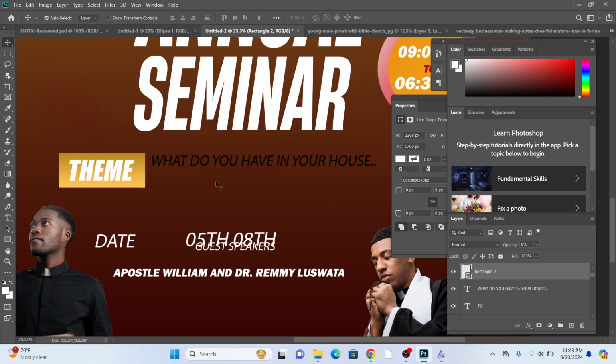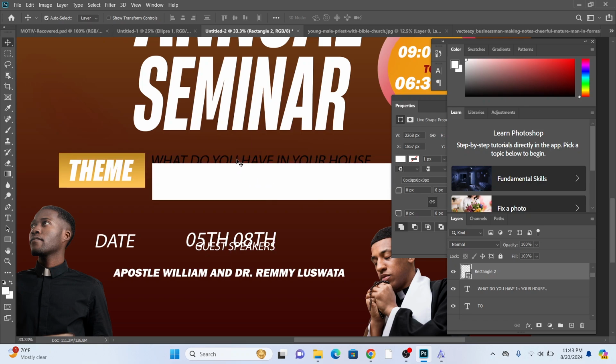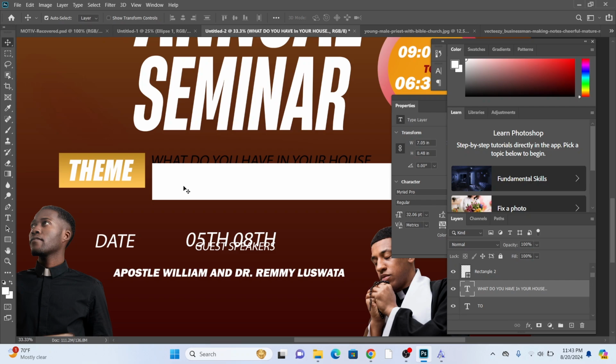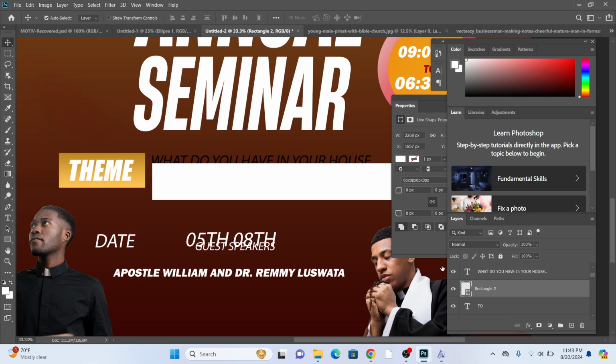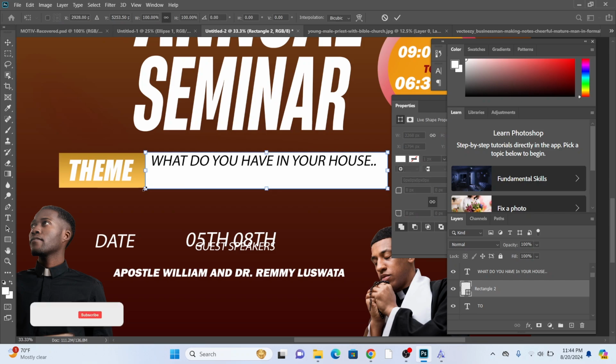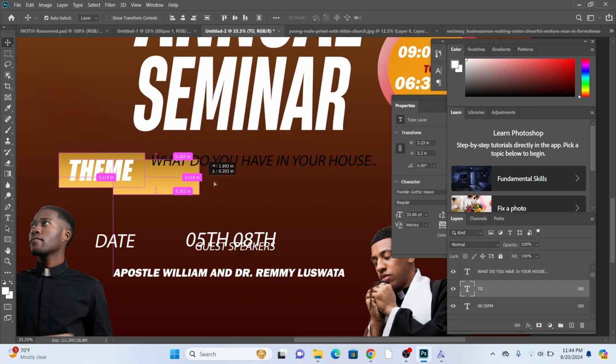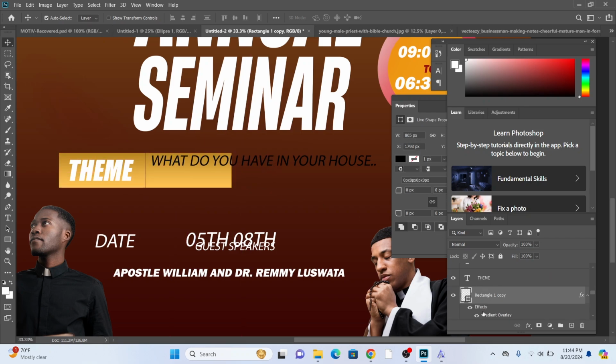Push it to the back. Draw a picture of what I want. So let's make this white. I've duplicated it so that I get a perfect size.